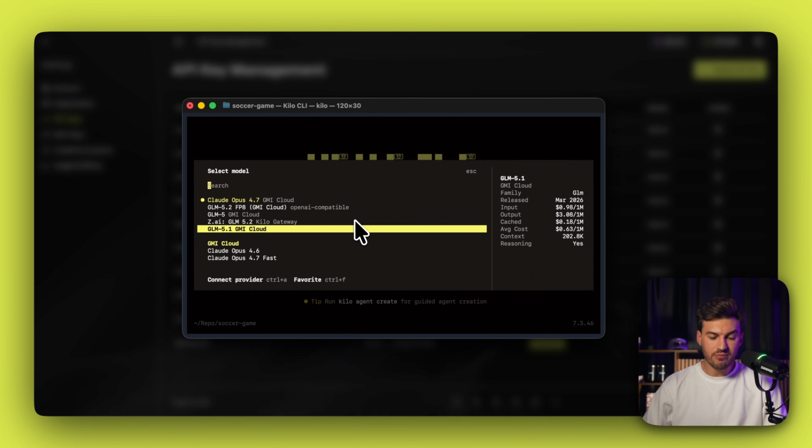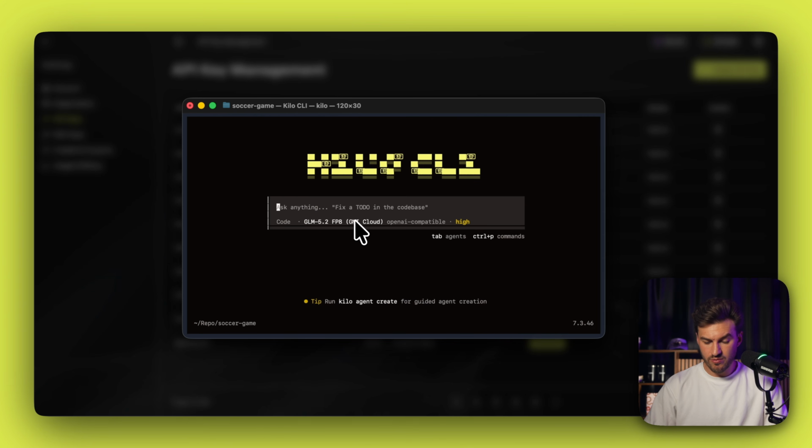And once you select the model, it's going to prompt you to add your API key. Since you already got the API key, you can just paste it here, and then you're ready to go.